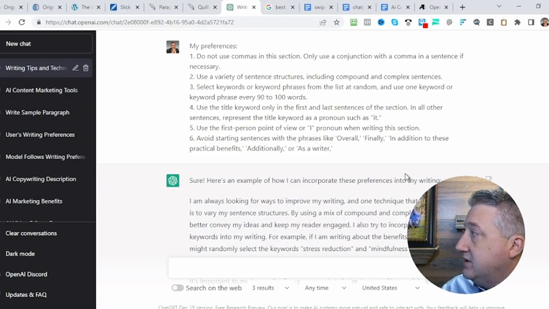And so my preferences are, number one, do not use commas in this section. I don't want it to use commas in the beginning of the sentence, that it's just a compound or complex sentence structure and it's always using adverbs at the beginning of the content. I don't want that to happen. Only use a conjunction with a comma in a sentence if necessary.